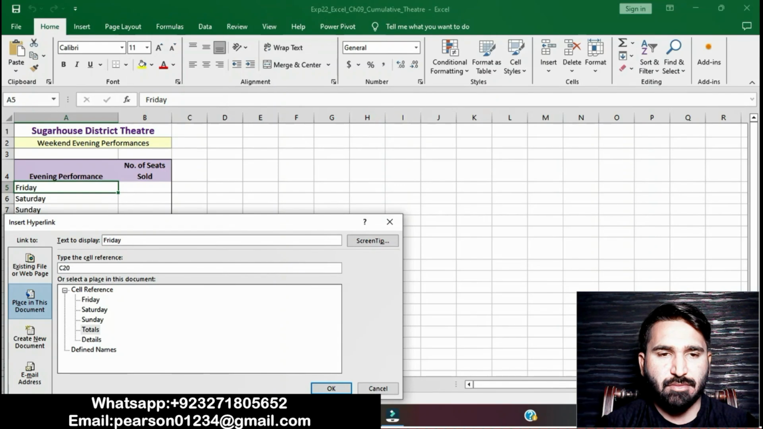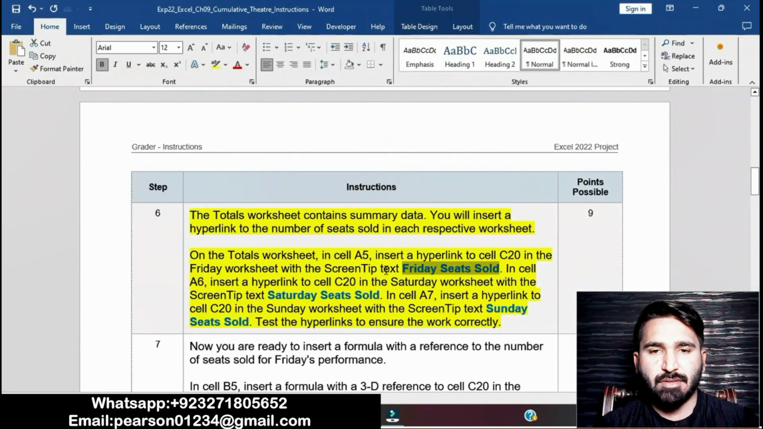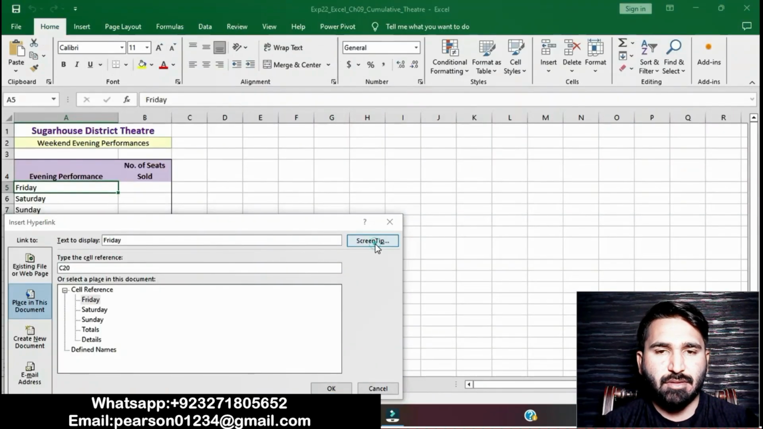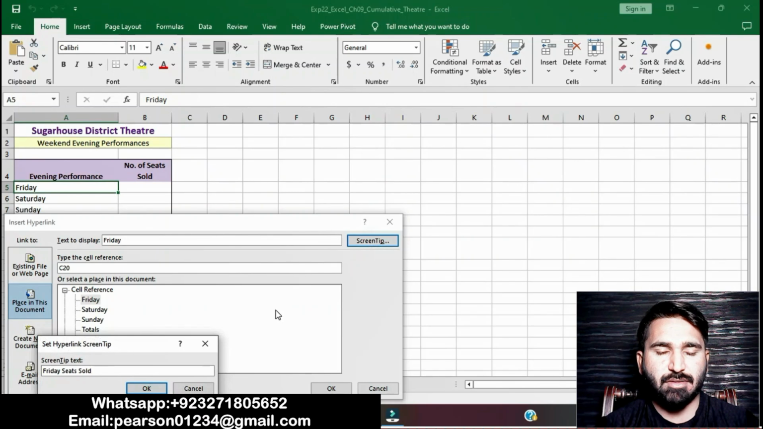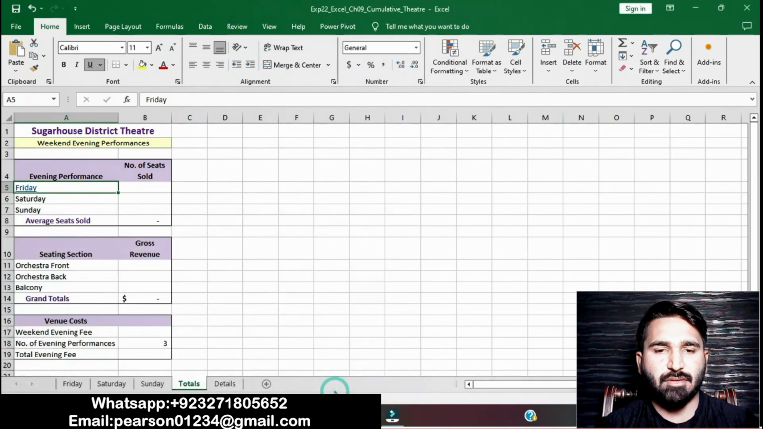Cell C20, then the Friday worksheet, then the screen tip is Friday seats sold. Okay, this link is added here.